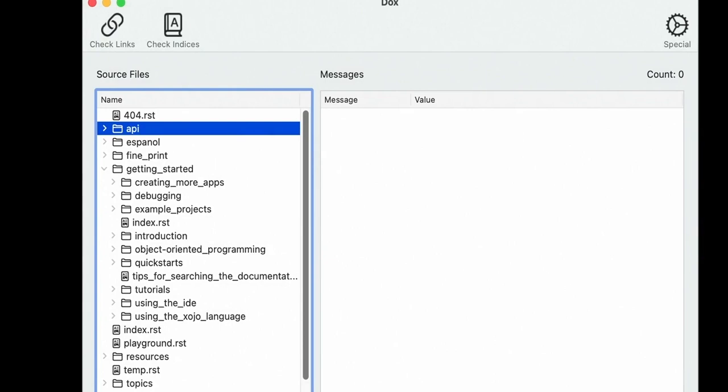This tool is called Docs. It's actually a growing tool. It does more and more things for our documentation. And basically what it does is you've got source files in this pane, and it's the same exact setup as you saw before. It's the table of contents, essentially, of the documentation. But these are the actual files and file names on the disk.